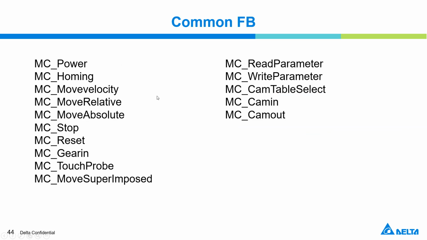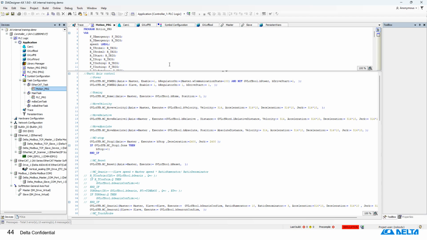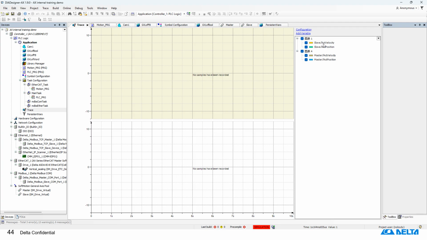Okay, then next we go to the real practice part. Here I just created the training demo, and I will use the simulate function without the real AX controller, combined with the trace function, like this one, to show you the master speed, master position, slave speed, and the slave position.